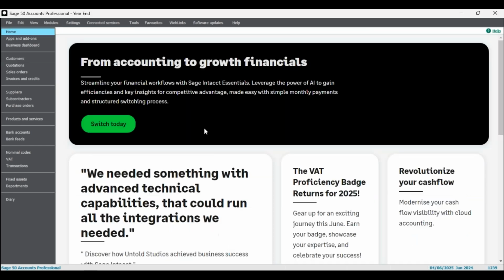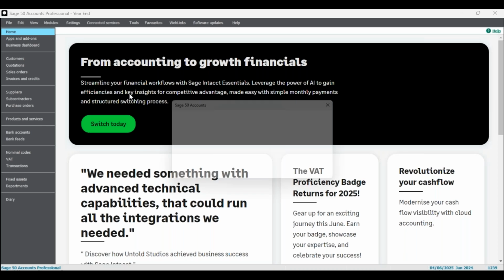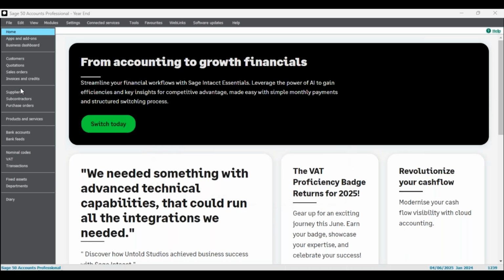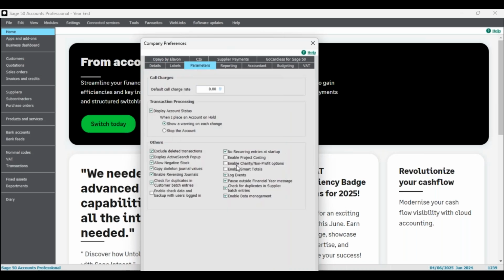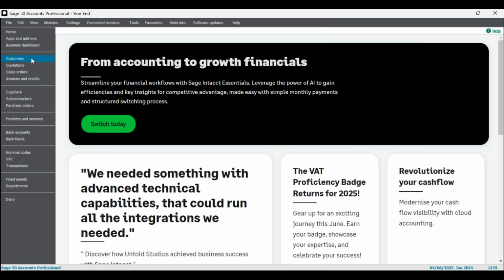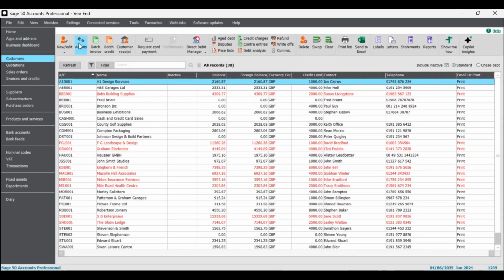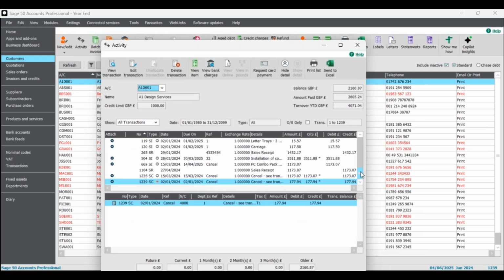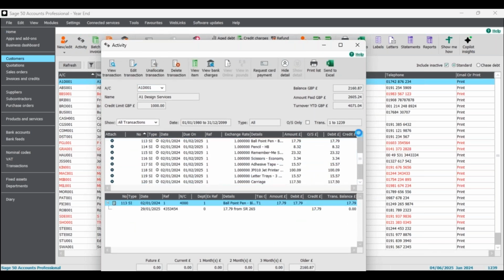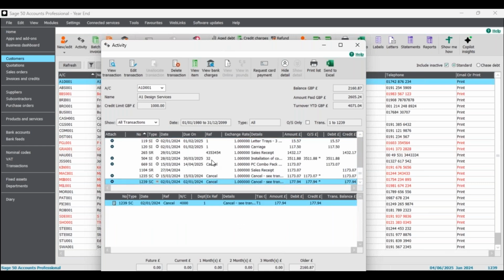Settings, company preferences. And then we select exclude. We go back to A1 Designs. Not going to double click this time. It's disappeared. It's been excluded, hasn't it? It's gone. We can't see it.